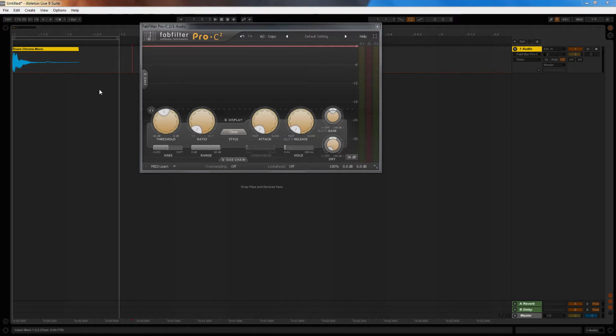Next we have knee, which sets how the compressor reacts to the signal once the threshold is passed. Hard knee settings mean it clamps the signal straight away, and soft knee means the compressor kicks in more gently as the signal goes further past the threshold. Next we have make-up gain, which allows you to compensate for the gain reduction taking place to bring the signal back up to a similar level so you can compare before and after.